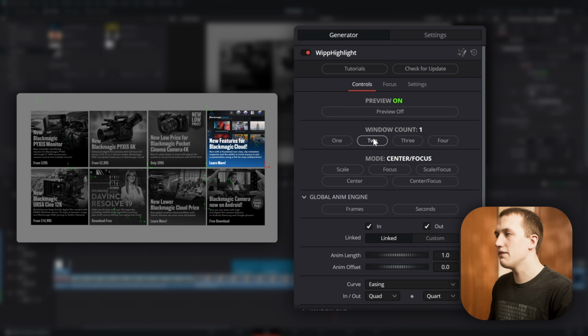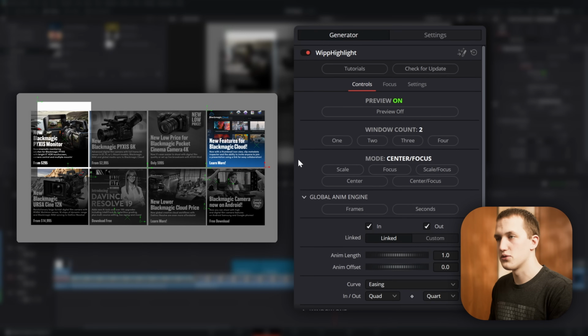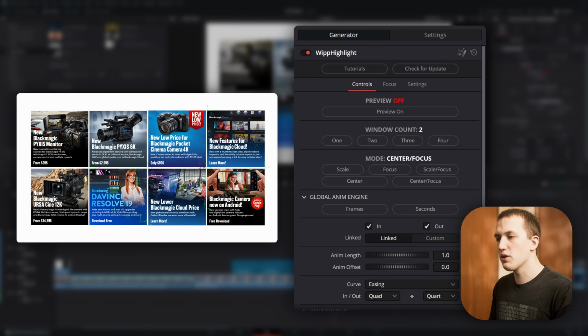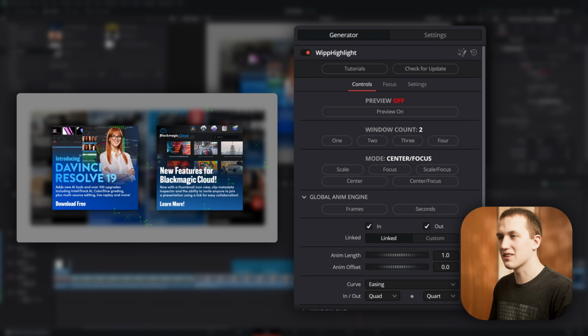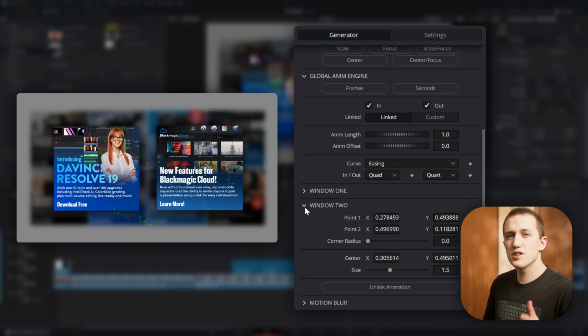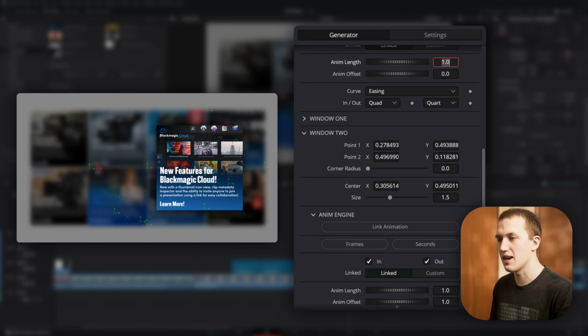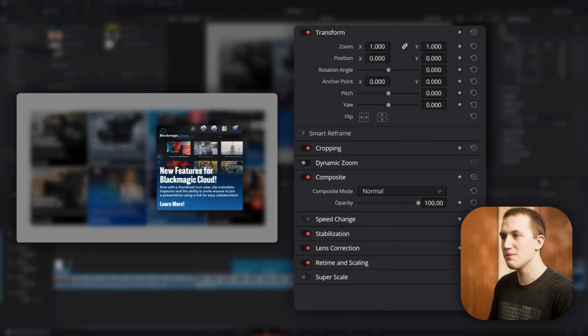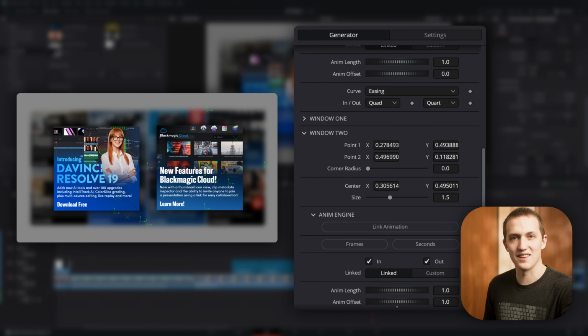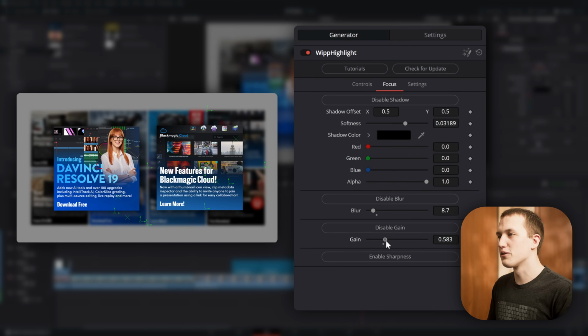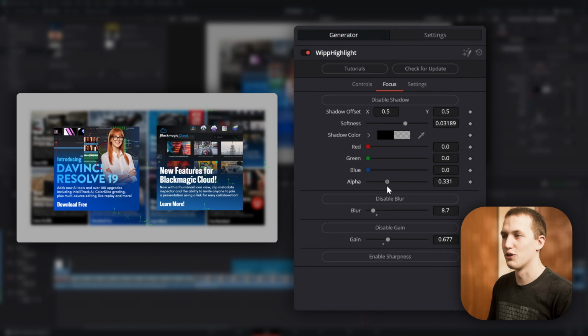In the inspector, I can even do something like add in multiple windows. Then once I'm ready, I'll turn off the preview mode, and this is going to have an animated highlight effect that brings them up into focus. And just like Whip Animate, this has all of the Anim Engine controls built in as well. So on window 2, I could unlink the animation and tell this one to wait 1 second before it animates on. This means the first one's going to animate, and then the second one's going to animate a second later. Then I can customize stuff like all of those background effects to get the exact look that I'm going for.